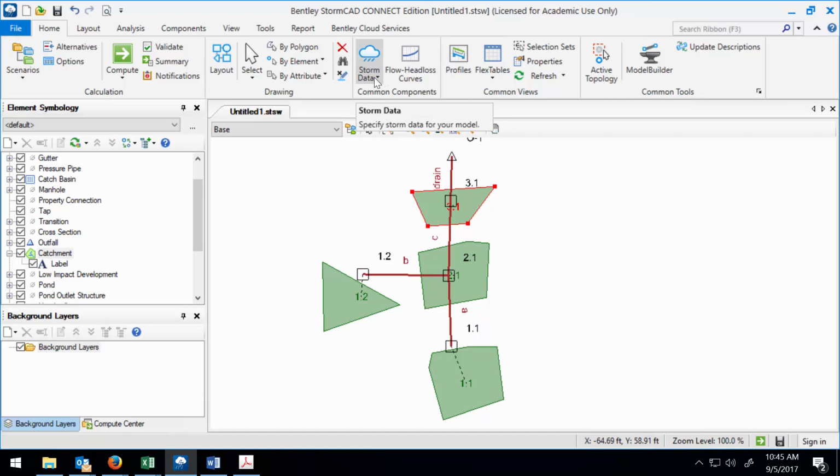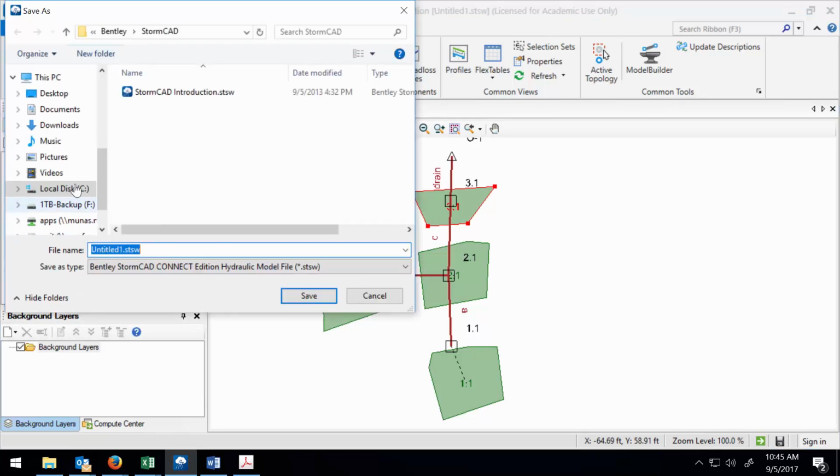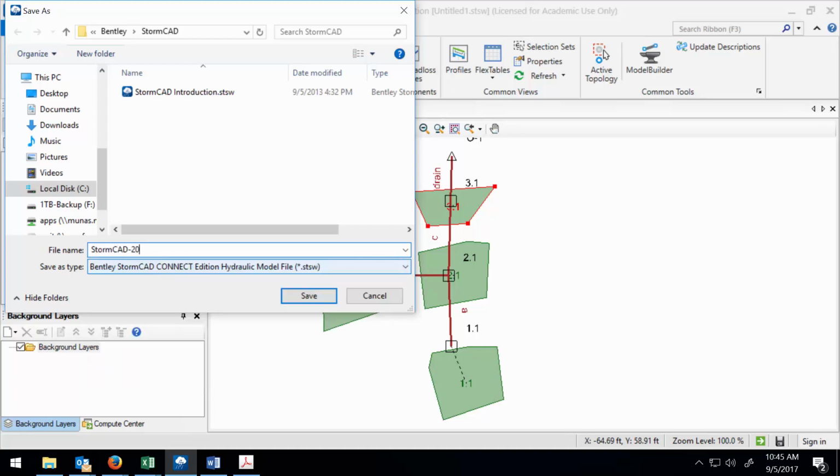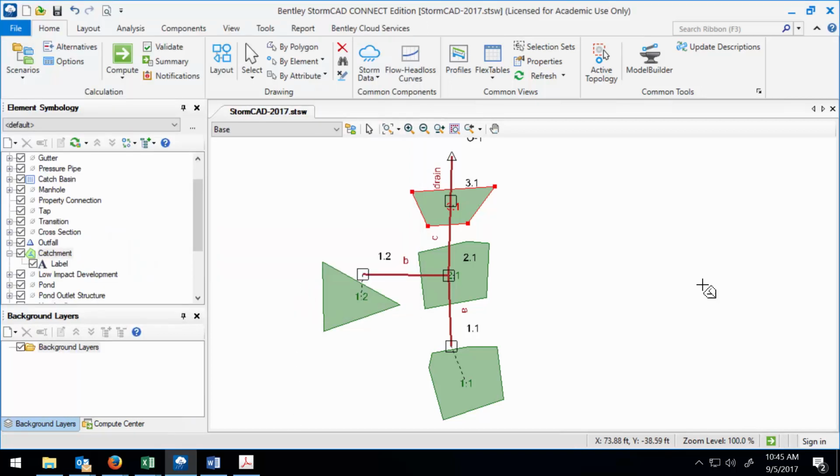We'll continue with this example in class on Thursday. So definitely, I guess the first thing we should have done was save our work. I'm going to do that right here. Save as StormCAD 2017. So if you're with me so far, or regardless of where you're at, save that example.